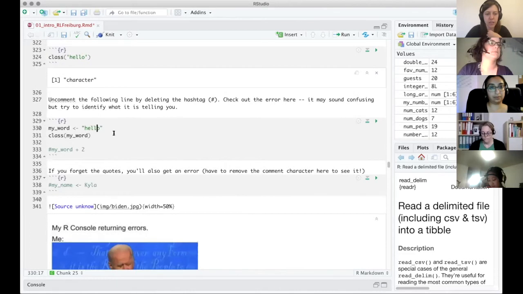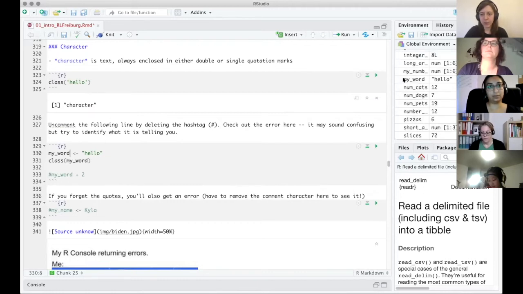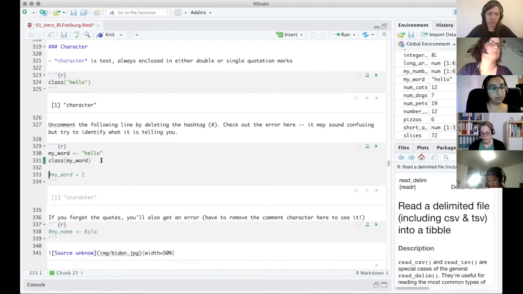Okay, so let's say we have this my word variable and we want to assign it to a character string called hello. So we can do that. We can do my word is hello. And if you look again in the environment tab, then you'll see it there. So my word is hello. You can see it includes the little quotes to show you that it's a character. And if we call a class, it will tell us it's a character.